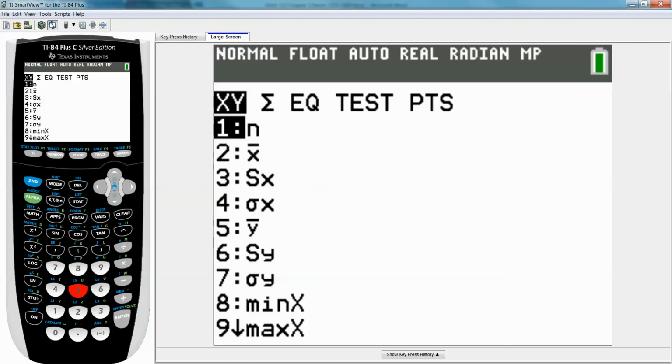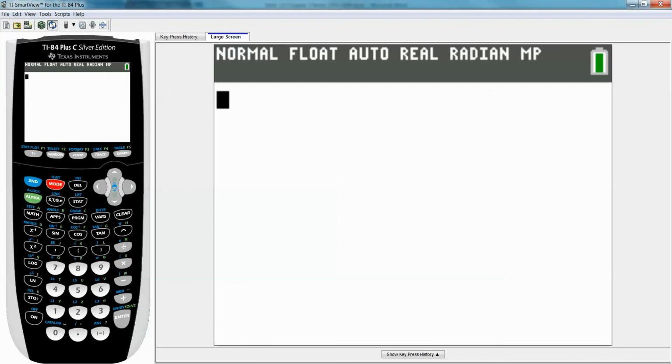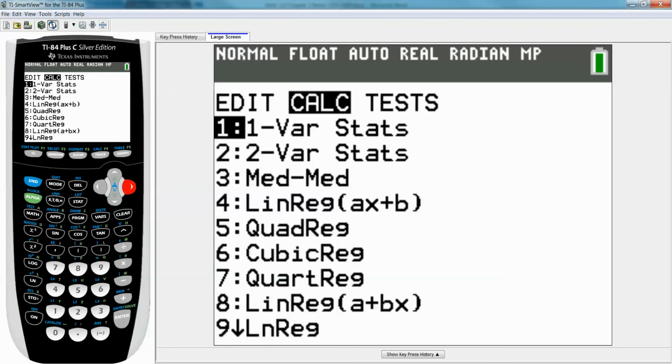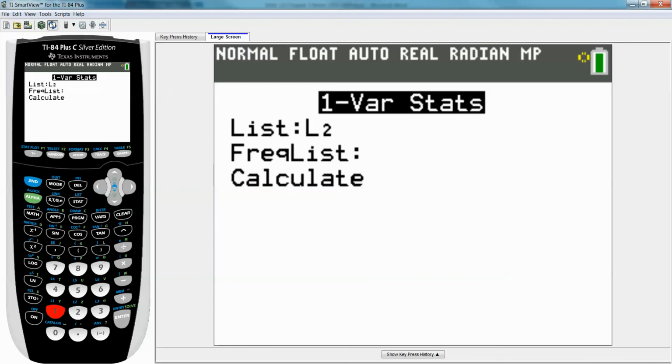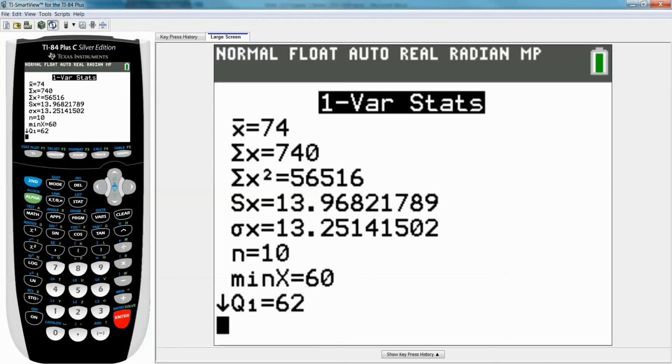And you can use that to find things like the variance. The calculator does not directly find variance. It indirectly finds the variance by finding S and sigma, and then you have to use those to find the things that you're actually looking for, i.e. sigma squared and S squared.